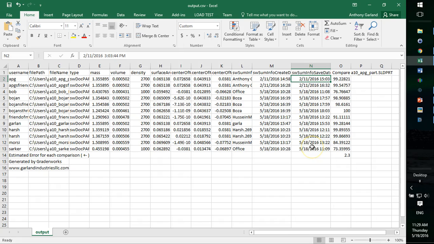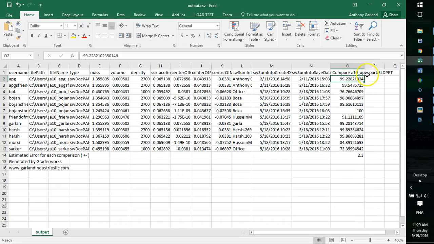Then I have the last save date. And finally I have the comparison score with respect to the correct answer file. And also right here I have an estimated error of the comparison analysis. And this is helpful because it tells me what range of values are going to be okay for the comparison score. Okay, so now I'm going to set up some Excel formulas to grade these files.